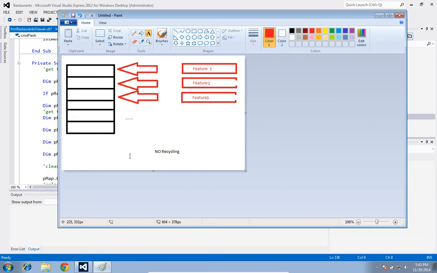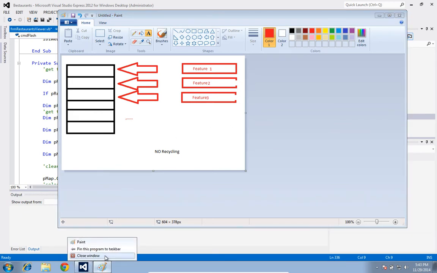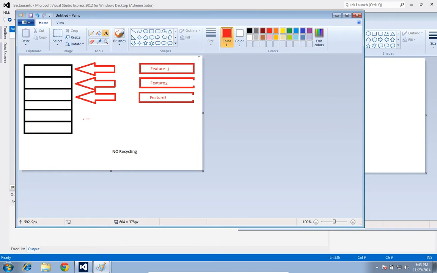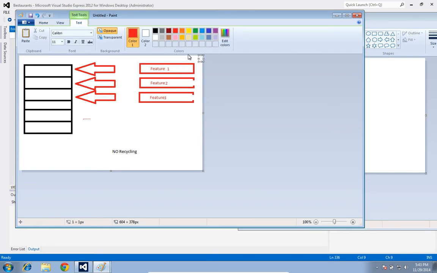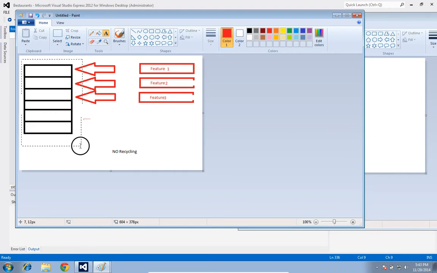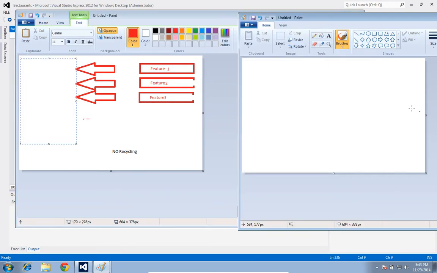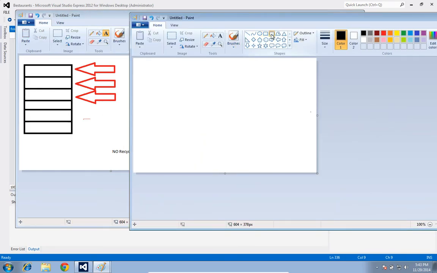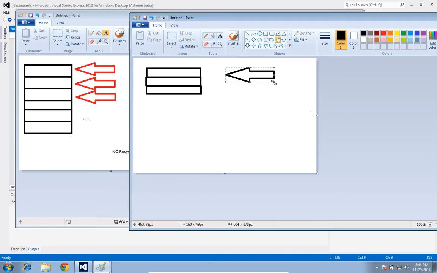So that's non-recycling. So when do I need recycling then? Well, recycling works kind of similar, but what did I do here? Right. So how does recycling work? So this is my record set here. 1, 2, 3. I have 3 records, and my feature cursor is pointing, let's make it red, to the first one.